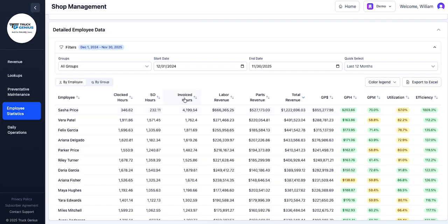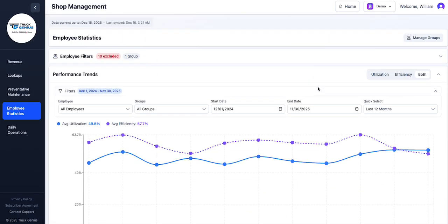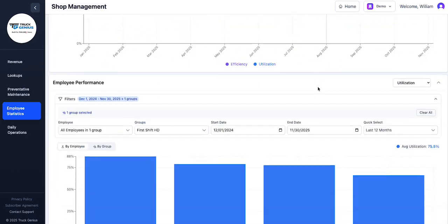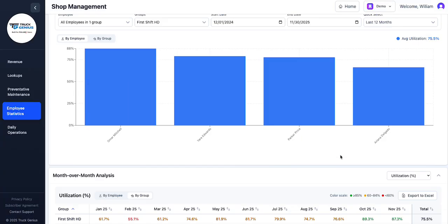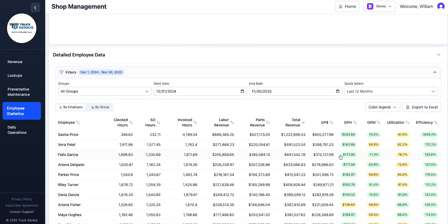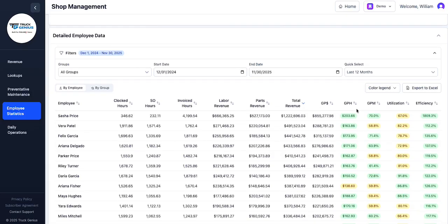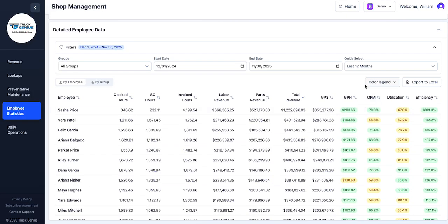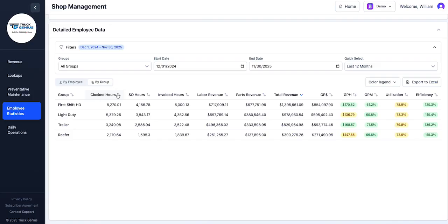So really, really powerful tab here in employee statistics, and a great management tool for each of your service managers, foremen, supervisors, team leads, whatever you call them, to help manage the individuals on their teams. And then as upper management, to be able to compare how each team is producing against each other, and do we have a weak link in the chain? Do we need to reevaluate what we're doing there?